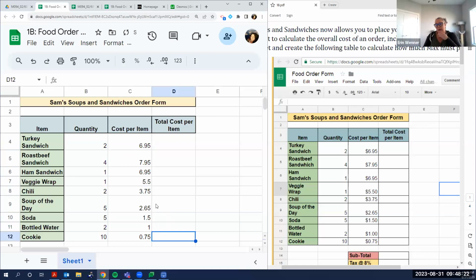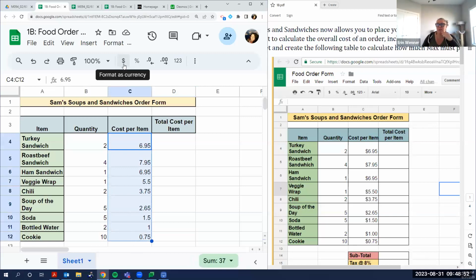So you'll notice as I'm putting those in as decimal numbers, so like 5.50 is just 5.5, and $1.50 is 1.5, and $1 is just 1. But we want them to be monetary amounts. So I'm going to click back in on C4 where that $6.95 is for the turkey sandwich. I'm going to hold my mouse key down and drag down until I get to 0.75. And then I'm going to go up top to the dollar sign that we see here, and it says format as currency.